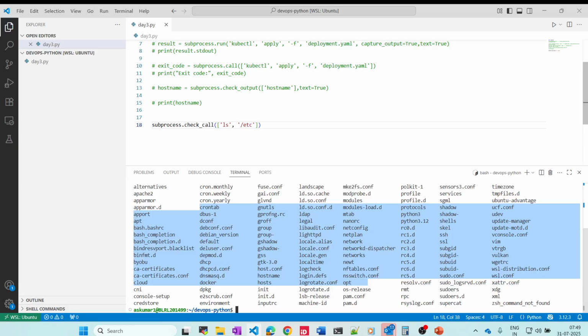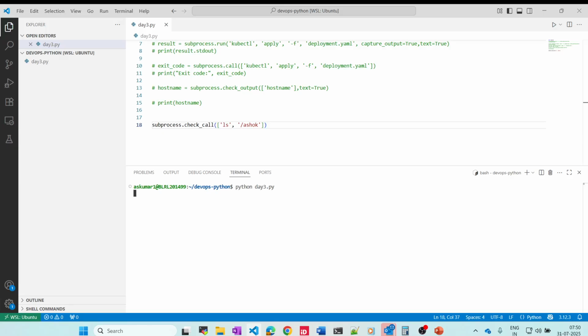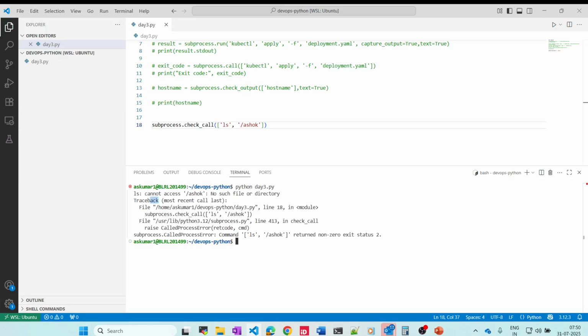For example, now let me try to give a wrong folder. For example, we don't have any folder like Ashok. Let me give that one and execute it. If you see, it says cannot access Ashok folder, and the subprocess command returned non-zero exit status 2. So in case the command is correct, it will directly give the result. In case we are giving something wrong, it will directly give the errors.